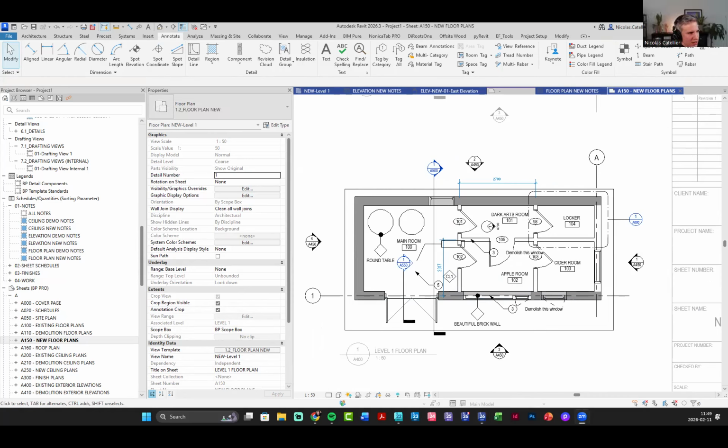What about tagging for views, like plan views and so on? Is this something that you use?